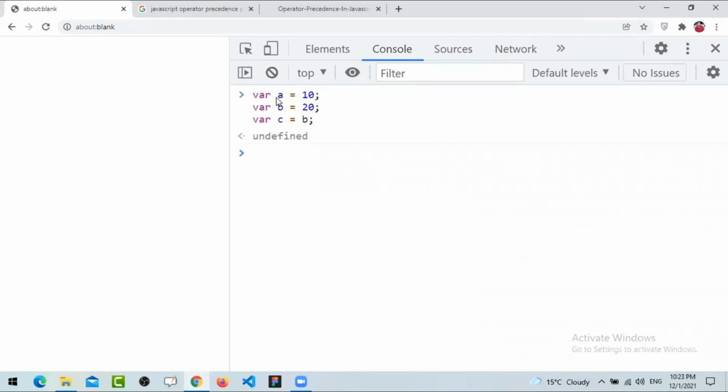I have declared a variable called a, and inside that I have assigned one value, that is 10. I have declared another variable b, and in that we have value 20. Third variable I have declared here as c, and inside that, whatever value is inside b, that I have copied here. So what is the value inside b? That is 20. So for c also, if you will check, a is 10, b is 20. As b is 20, so c will be also 20.